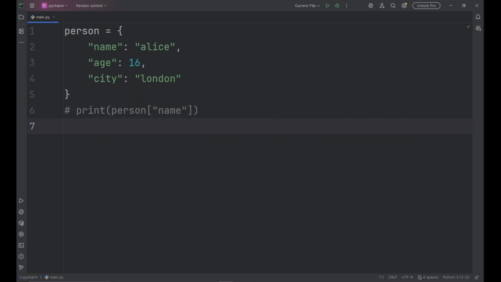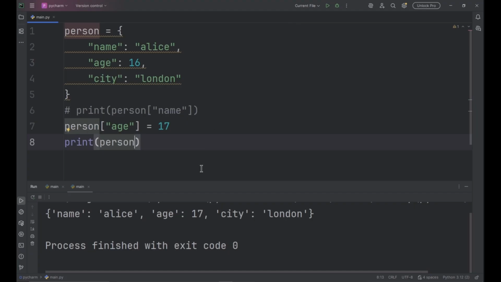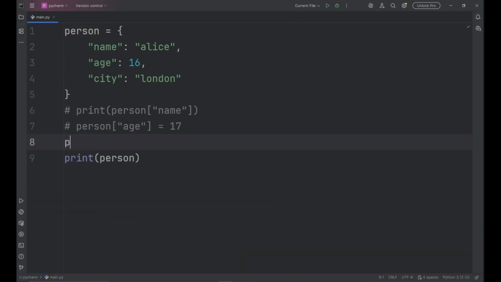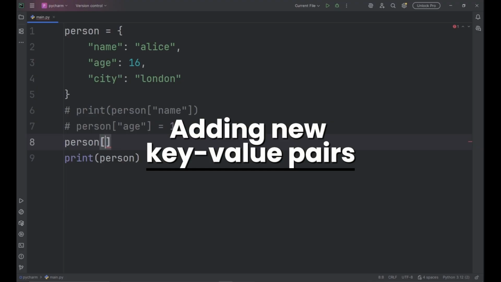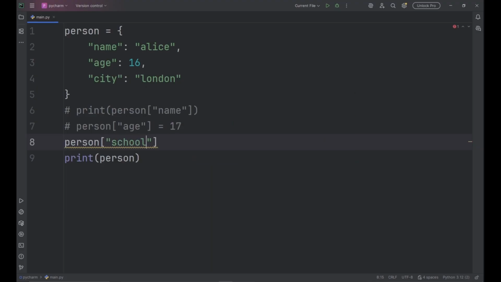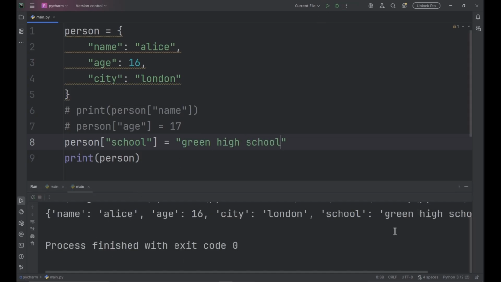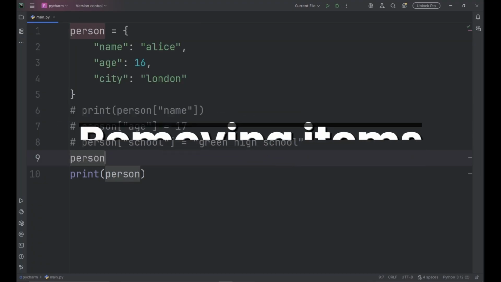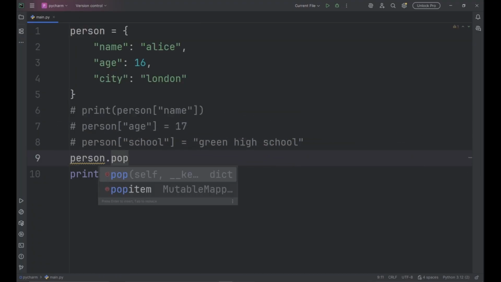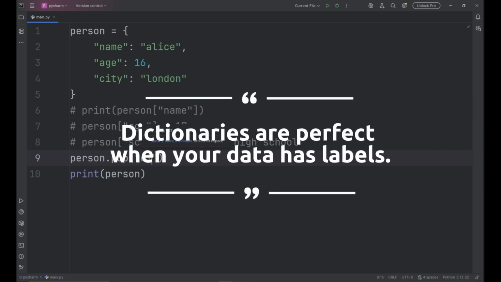You can also change the values. We write person age equals 17, and now instead of 16, the age is 17. And you can also add new key value pairs, like we say person school equals Green High School, just a random name. You can also remove an item, like we say person.pop, and we remove city. Dictionaries are perfect when your data has labels.